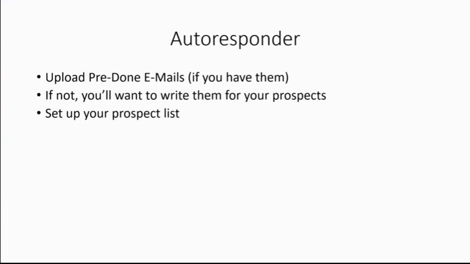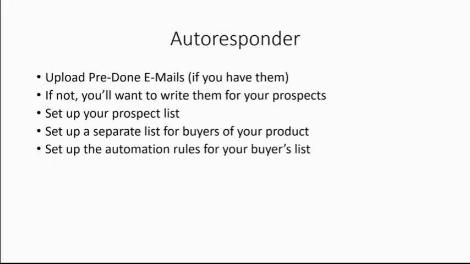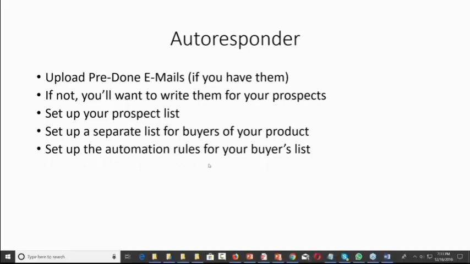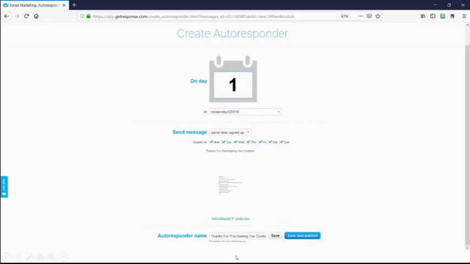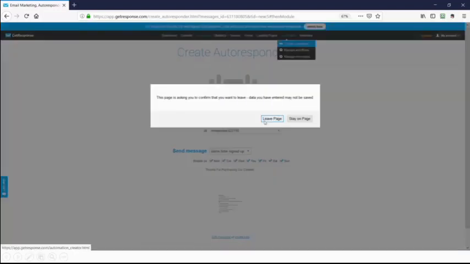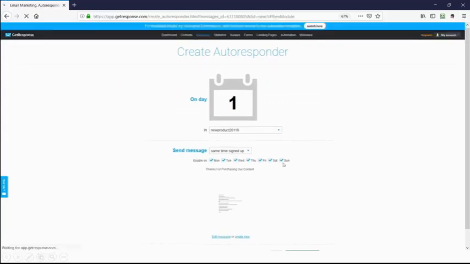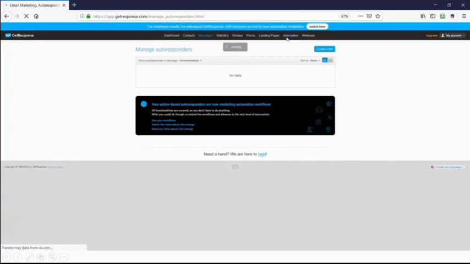Okay, so we have set up our prospect list, and we have set up a separate list for the buyers of our product. Now we need to set up the automation rules for the buyers list, and we need to do that inside of GetResponse. So what are we going to do here? We're going to go to automation. Let's make sure we save this. Basically what we're going to do now is create a workflow.